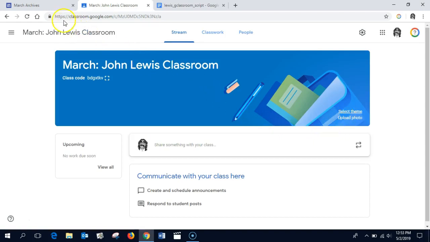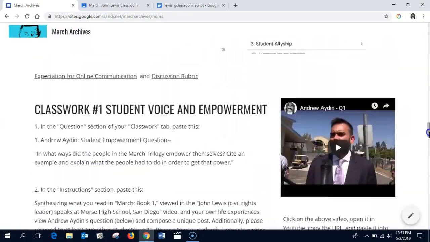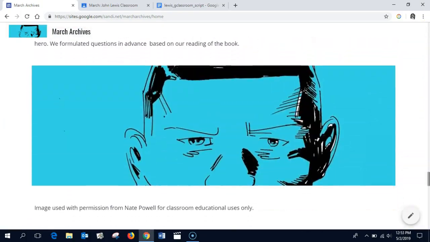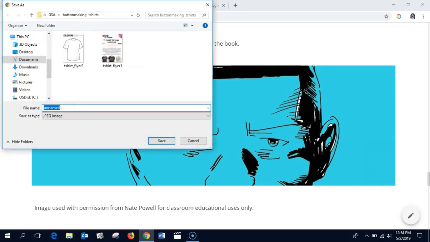I've included a JPEG image of the John Lewis sketch in the March Archives Google website. Click on your March Archives tab and scroll down to the Additional Resources section toward the bottom of the page. To download this image onto your computer desktop or Downloads folder, you can right-click the image itself. For you Mac users, that's a Control click, and for Chromebooks, it's an Alt click. Select Save Image As and follow the directions. Be sure to save it to a place where you know you'll be able to locate it again, like the Downloads folder.